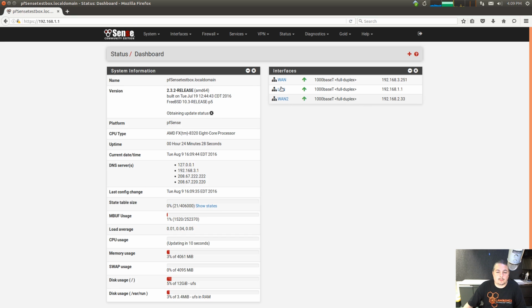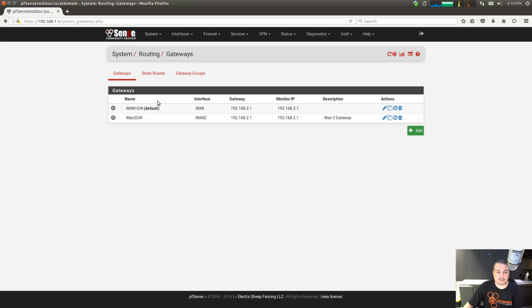So now we have WAN, LAN, and WAN2, and they're all up. And I got them on two separate networks because I have this set up in with VirtualBox, but it's still separated by network card. So there's now two different gateways we have under routing. This is the default gateway, the 192.168.3.1, and this is the WAN2 2.1 with two separate ones on here. Now, the next step from here is to create a group, because you have to group the gateways together in order to make this work.